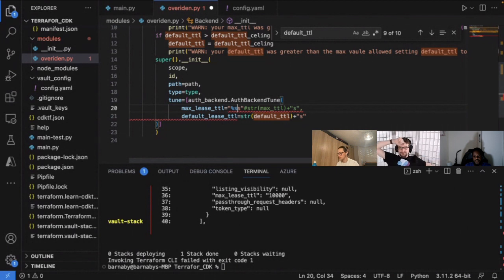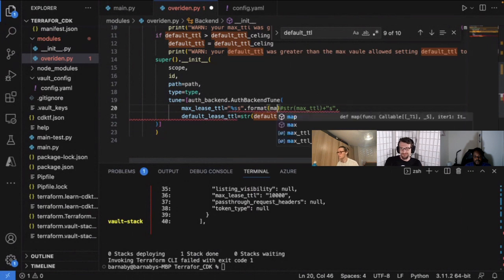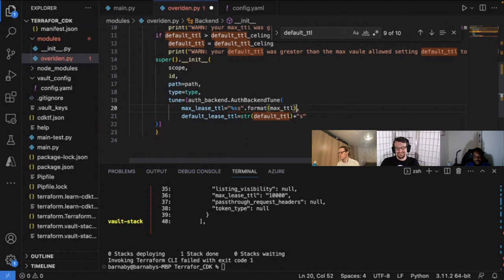See, if you just go dot. That is correct. Percent S. Nope, that is correct. And then format, and then in brackets, max TTL. Oh yeah, of course. I don't need to tell really the S and then. Technically, that is probably cleaner than what you were doing. I'm not sure if it makes more sense to me or less, though. But yeah, it's a little bit easier to read.